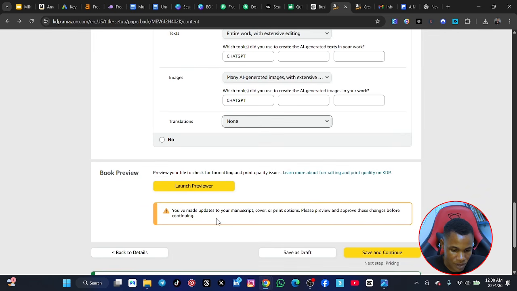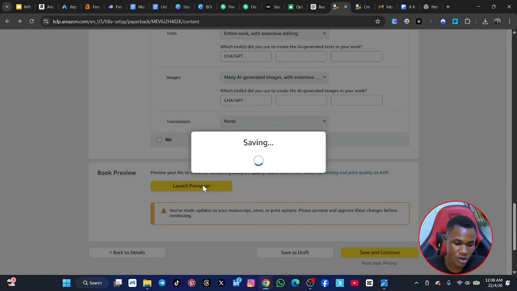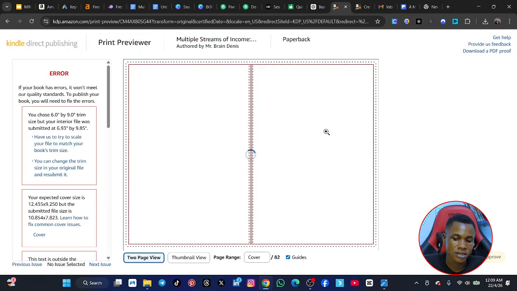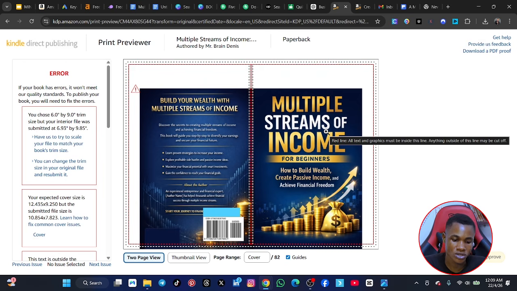So now you have made updates to your manuscript, cover or print. So book preview, you can preview this book. Let's click on preview. Very important to see how that book is going to look. All right, so it's currently opening, and let's allow it. If the book did not fit correctly into this, it means that the work we are doing is not good.